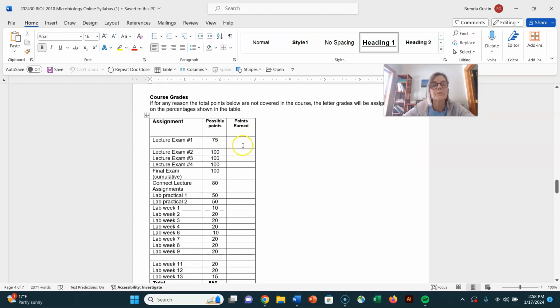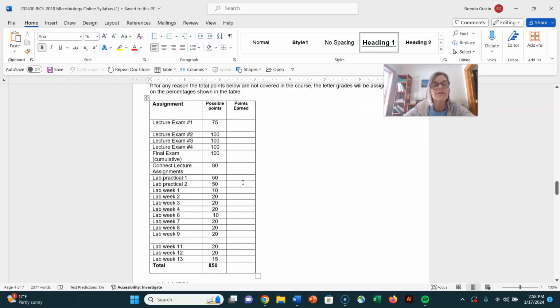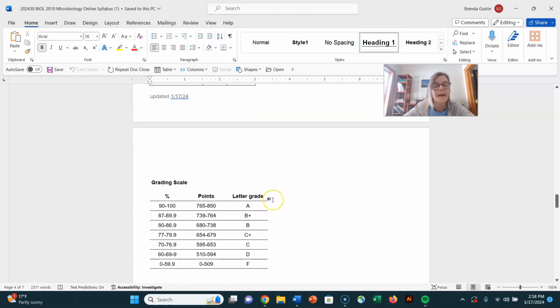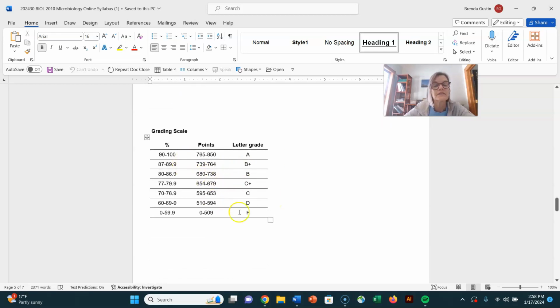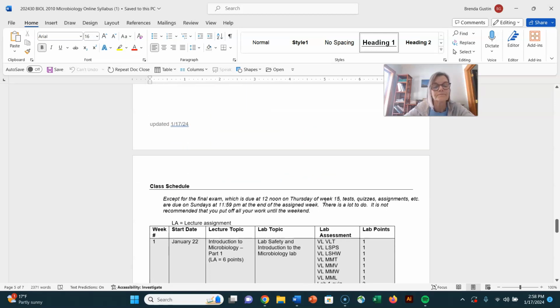Here's your course grades. You can put your points here as you earn them. You will also see a summary of all these points in Brightspace. You click on the grades section, and it's always got a total of your grades. So you can put them here, or you can just rely on the grade calculations in Brightspace. So here's all our assignments that we're getting points for this semester. And there's the scale of how many points you need for whatever grade.